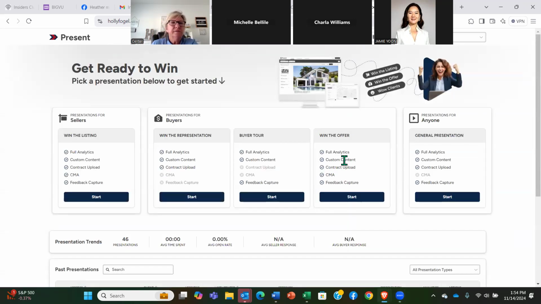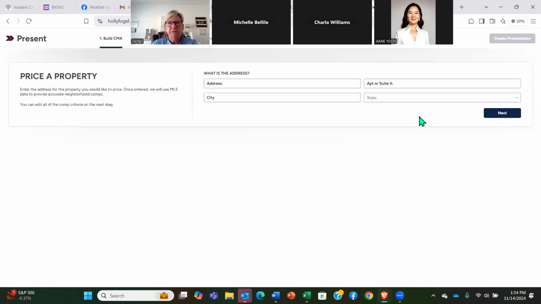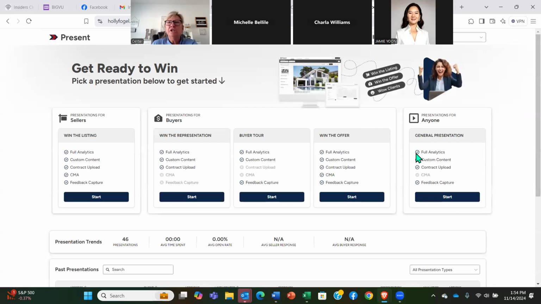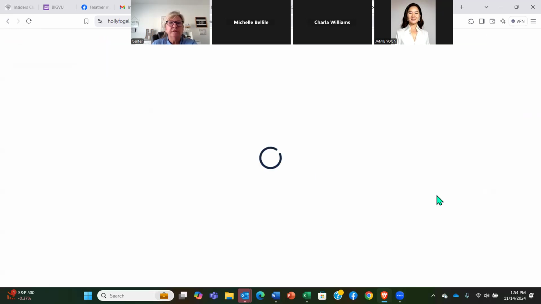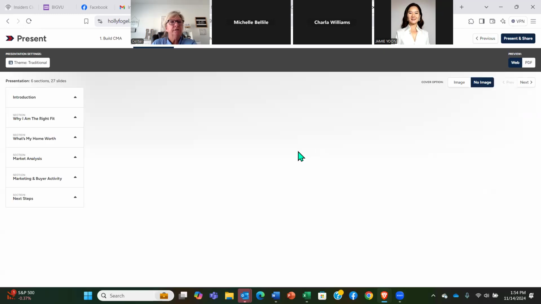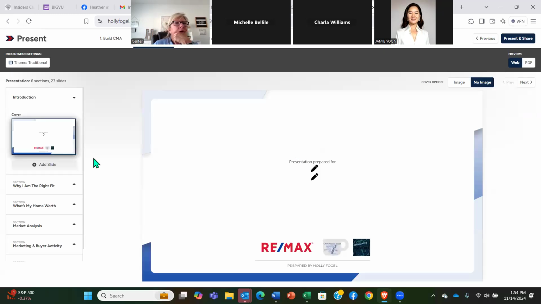And then the offer is the same exact thing as the listing. You're just going to put in the property. It's going to take you through the same metrics as you would for a CMA. And then a general presentation is just one that you would start from scratch. I've actually never clicked on this. So here we go. I guess you can just pick. Yep. So you're just creating a presentation based off of all the slides that have already been in here. And that might be a combo, how I work with buyers and sellers, who knows?